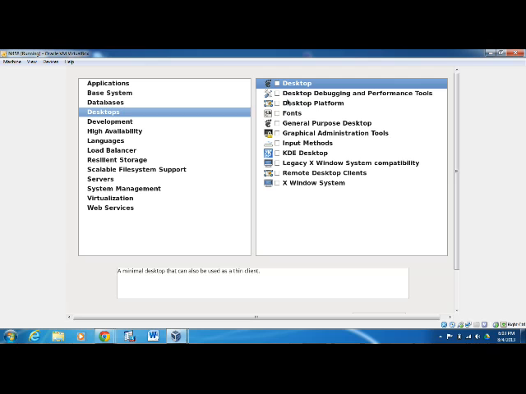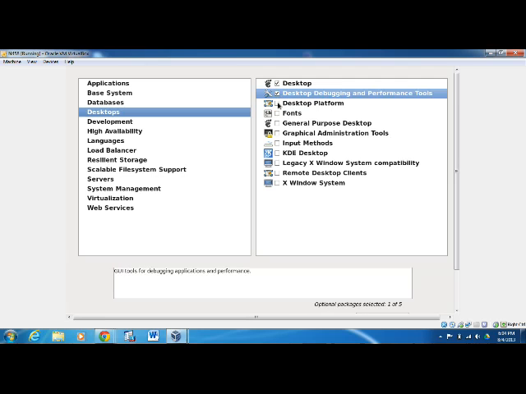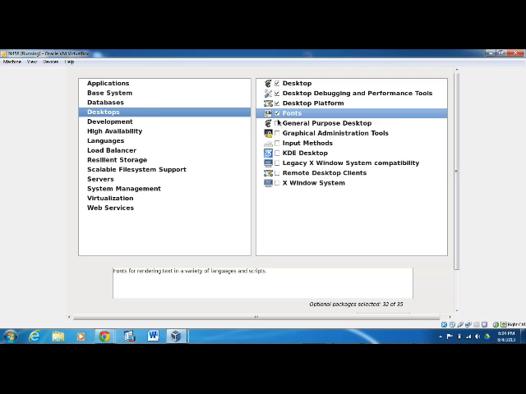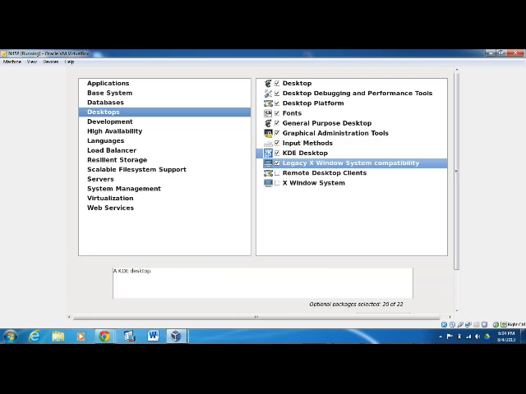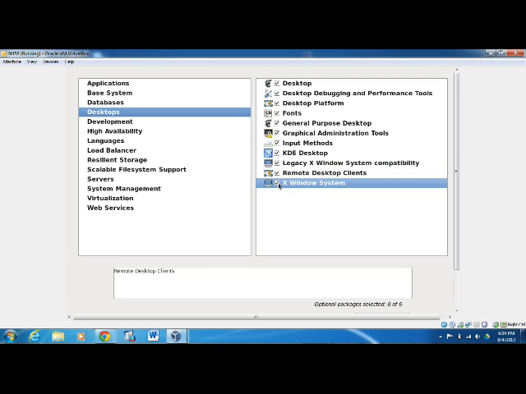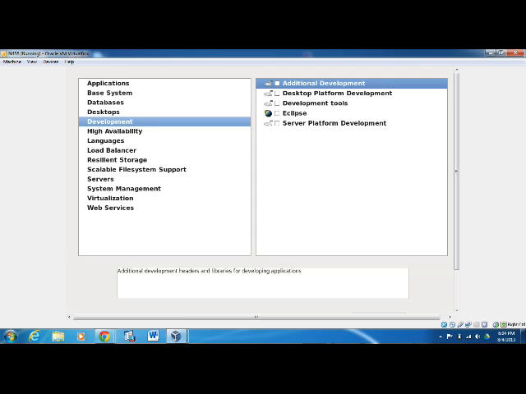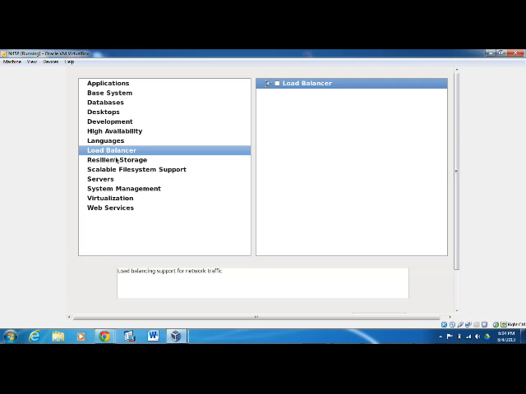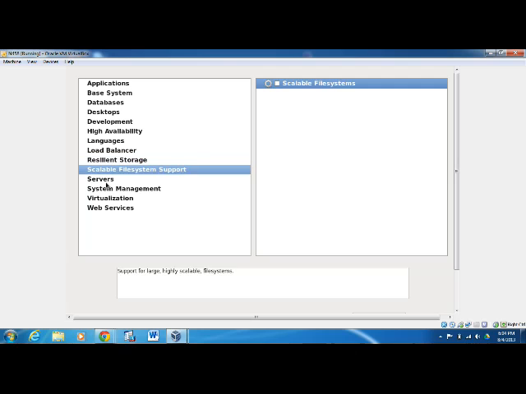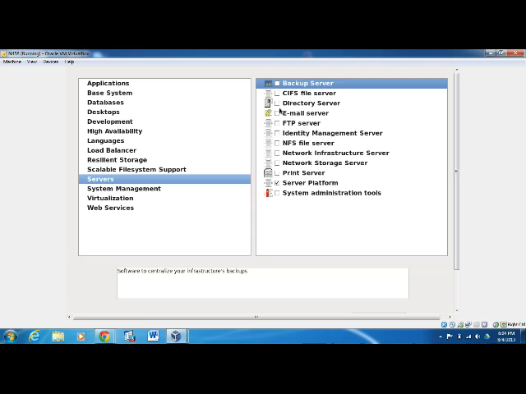Desktops. I will choose all of them because we are going to be working through the GUI as much as possible. KDE is fine. Some people will actually prefer that. Let's see. We don't need anything there, or load balancing. Under servers, we definitely want to add, let's see, we need a web server. We'll get to that. We need PHP. We'll install that later.